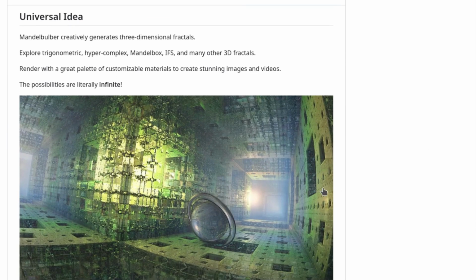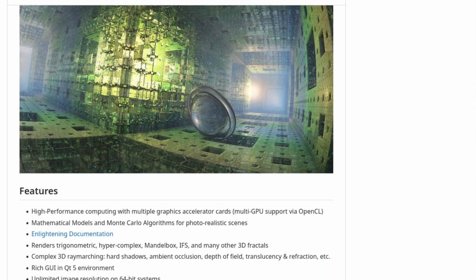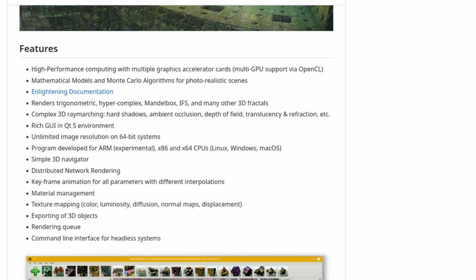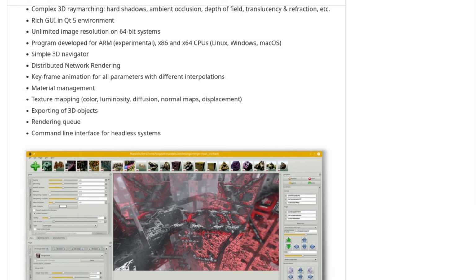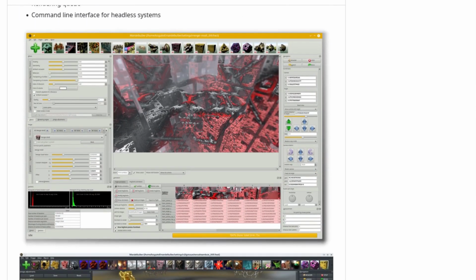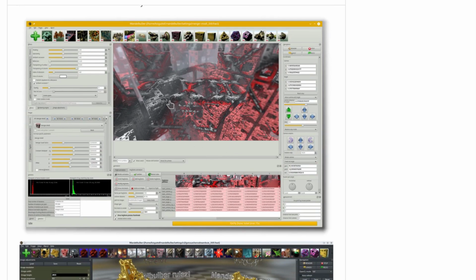It says Mandelbulber creatively generates three-dimensional fractals. And Mandelbulber, it took me a while to realize this, but it's actually the name of a type of fractal, which I didn't know. I just thought someone made a funny name. But anyway, this program is really, really slick. It's described as an experimental application, but I think it's on par with something like Blender. It's really good. And you can produce some absolutely perfect images.